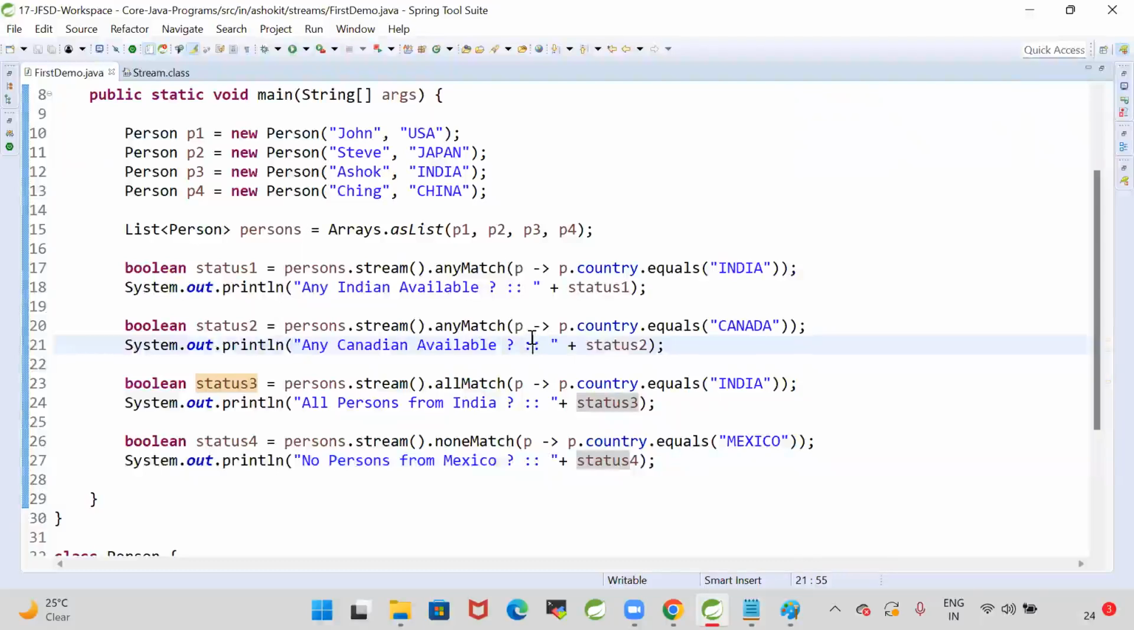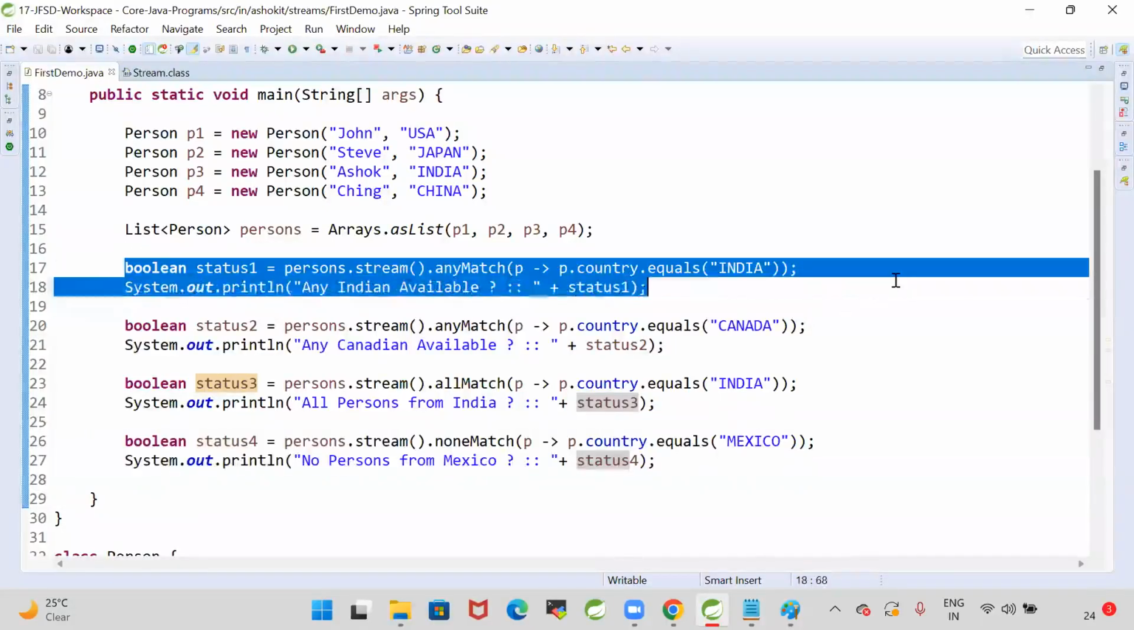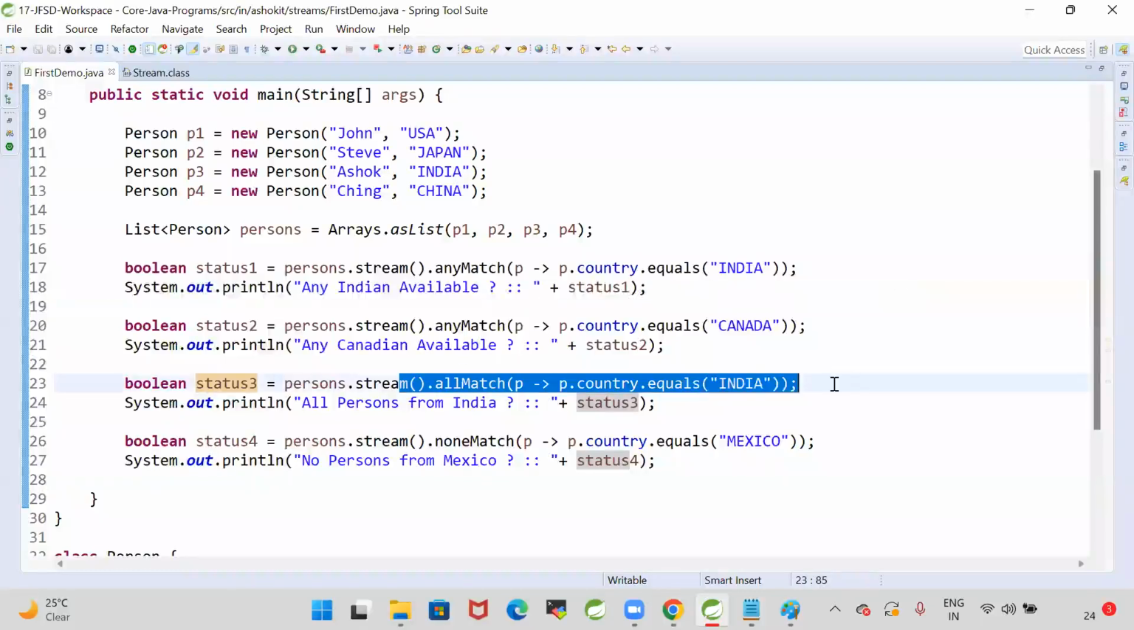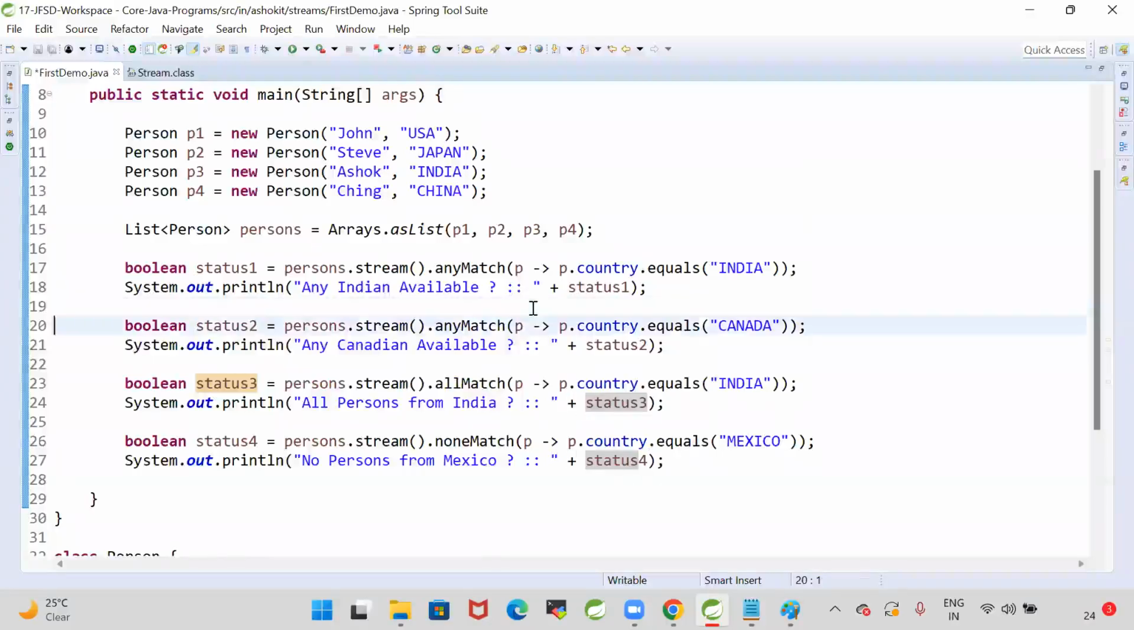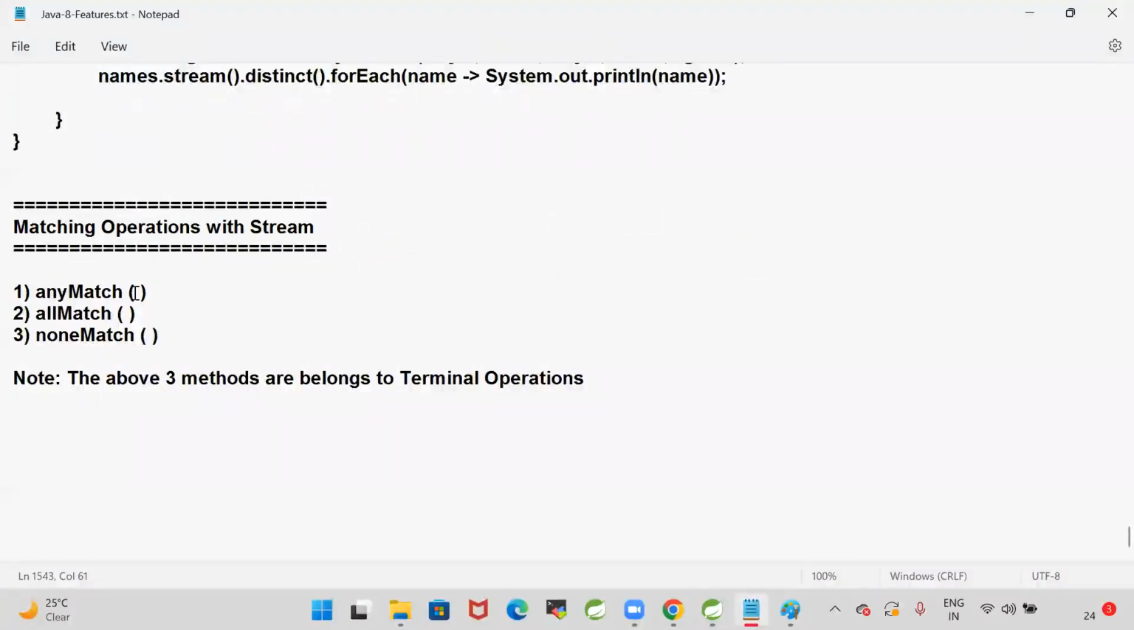If at least one person is from Mexico, it will not give true. Only then it gives true: noneMatch, no person belongs to Mexico. Yes, it is true. anyMatch: any one person belongs to India. allMatch: all people belong to India. noneMatch: no person belongs to Mexico. Like this, if you have a set of records, you can check whether any record has some value, no records have this value, or all records contain this value. Such kinds of operations can be done using these matching operations with the stream: anyMatch, allMatch, noneMatch.